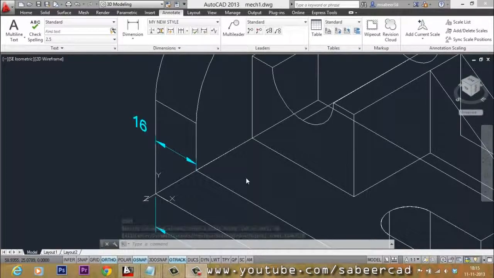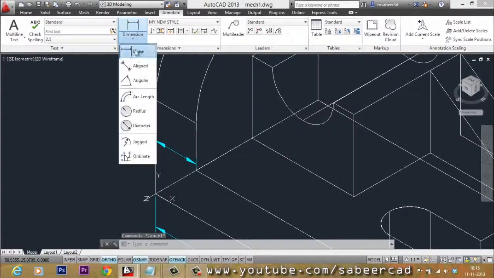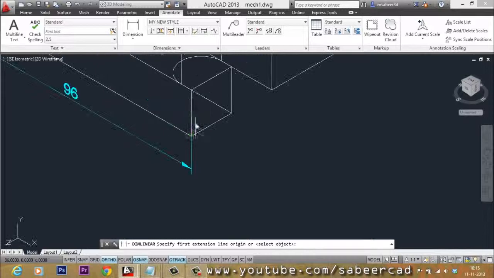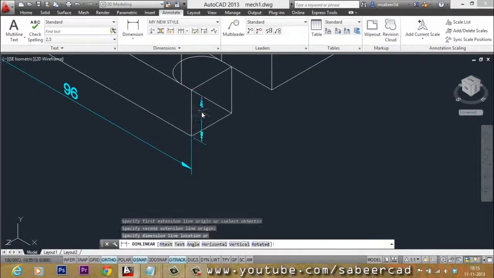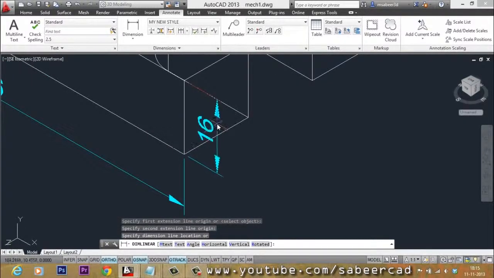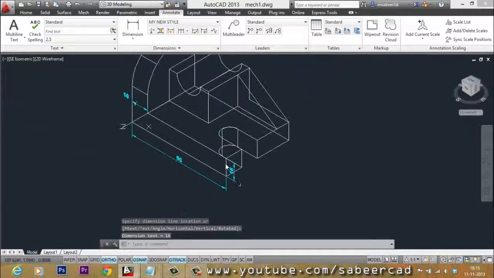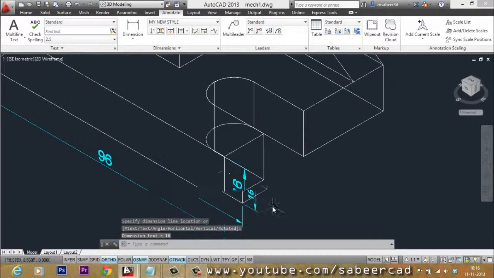Okay. Next, I want to perform a vertical dimension. So you select linear from here, then I'll click these two endpoints and I'll drag the mouse rightward. Then you can see the dimension written as 16 units. Okay, so that dimensioning is done.